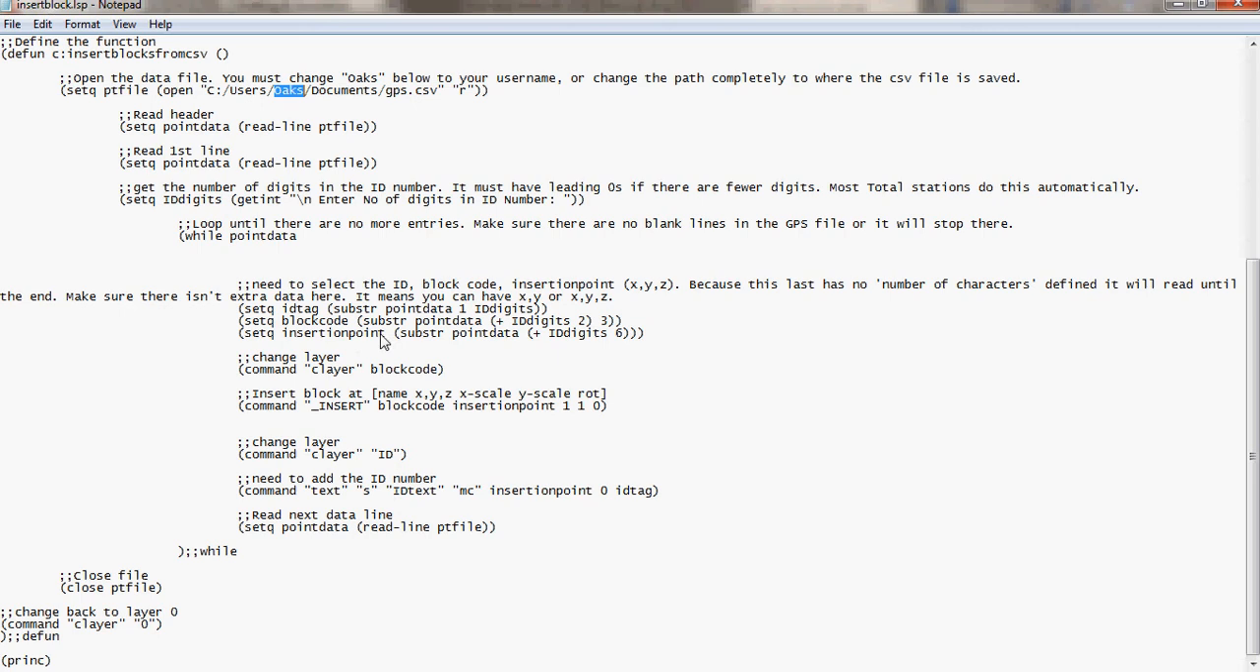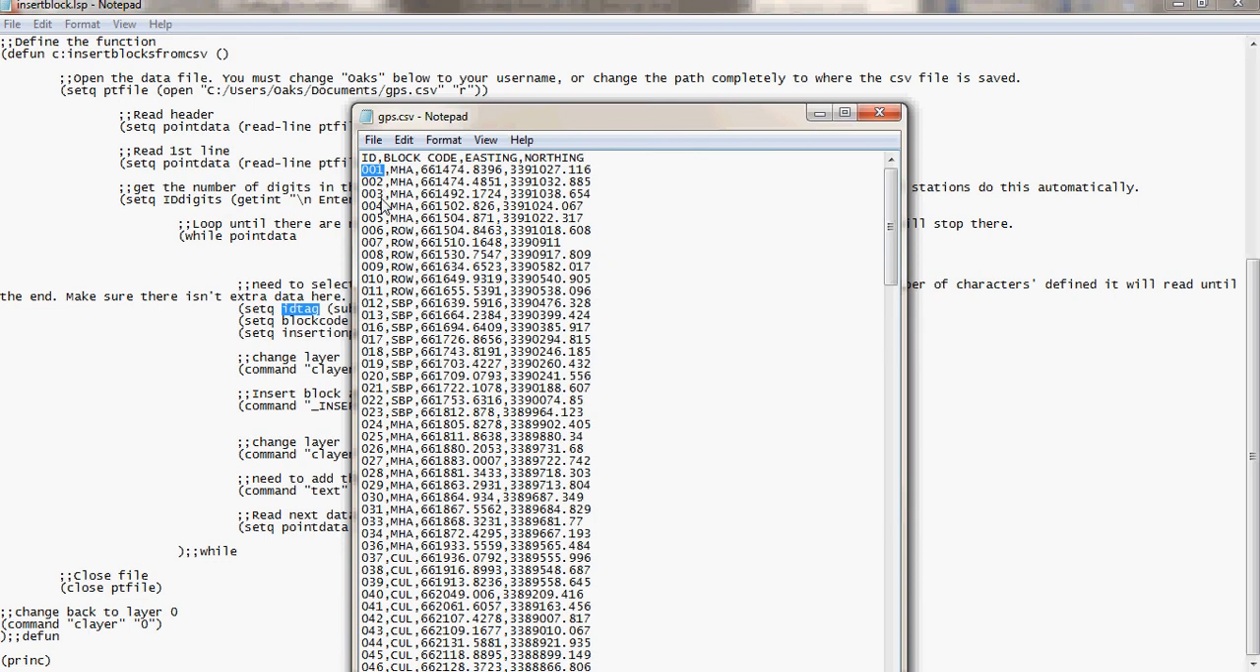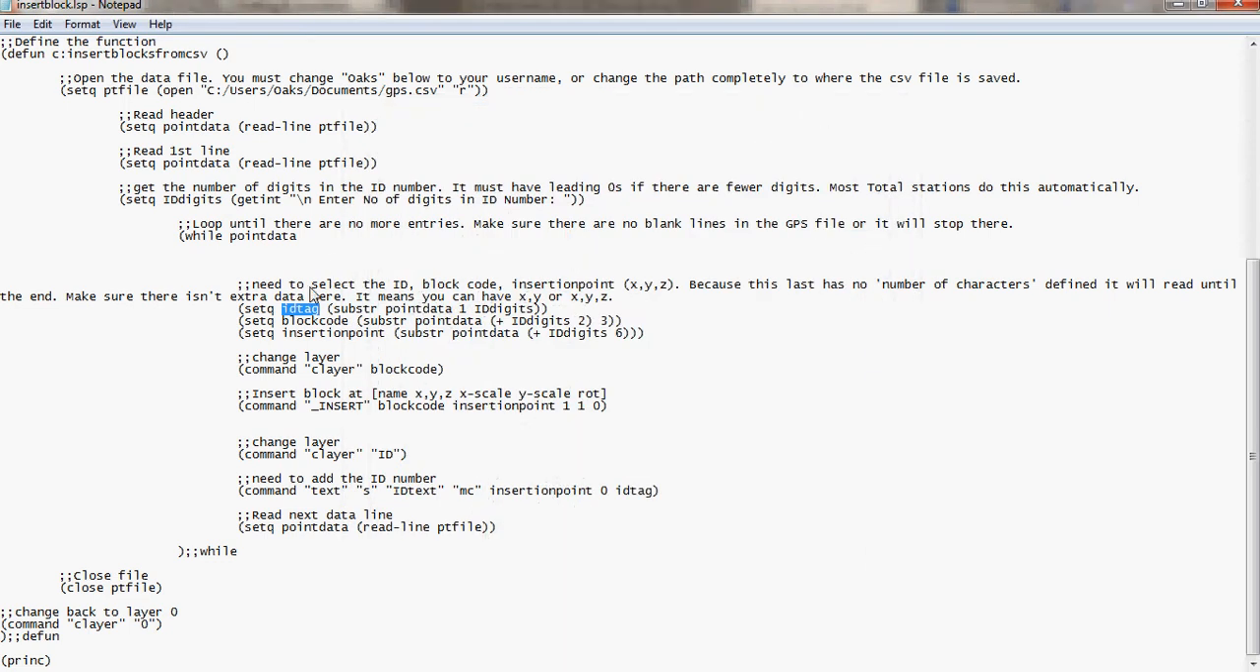Okay. So what the Lisp does now is it sets various different IDs, and it sets up an ID tag, which relates directly to the ID tag, the first 3 characters. It's picking up a substring from within that point data. And remember, point data is that line of data that it's read, and it's picking up from digit 1 for the following number of digits, which is whatever my input is here. So if I input 3, it goes from character 1 for 3 digits, and that then becomes my ID tag.